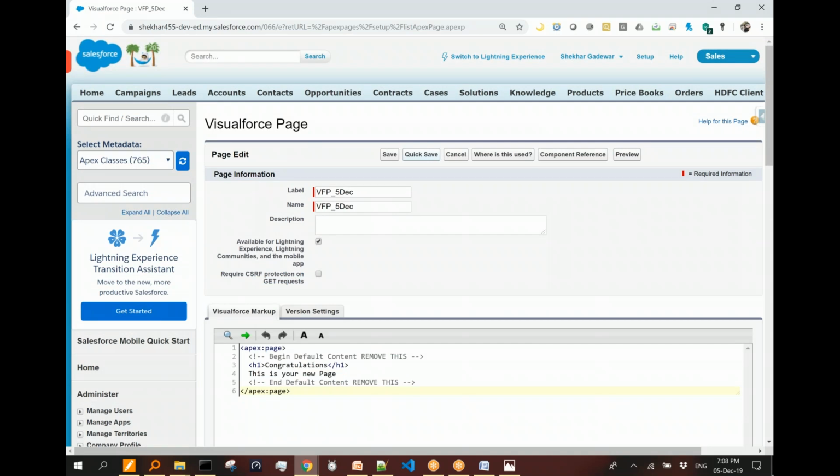My Visual Force page is saved. If you want to see the output of the Visual Force page, then there is a button, preview. Apart from that, there are different ways to see Visual Force page, but don't worry, step by step, we will learn. Click on preview. And this is your Visual Force page getting loaded now.